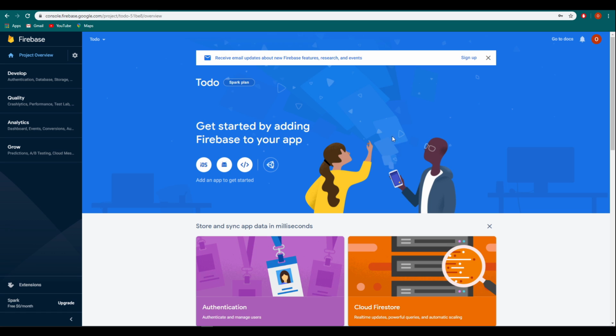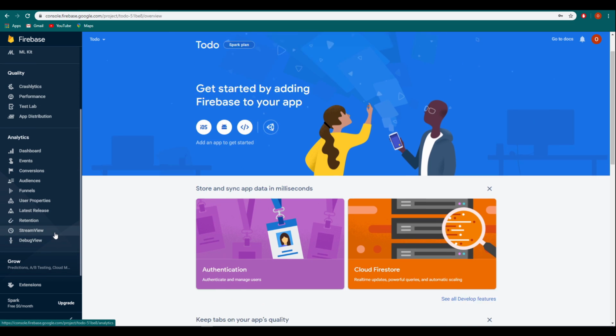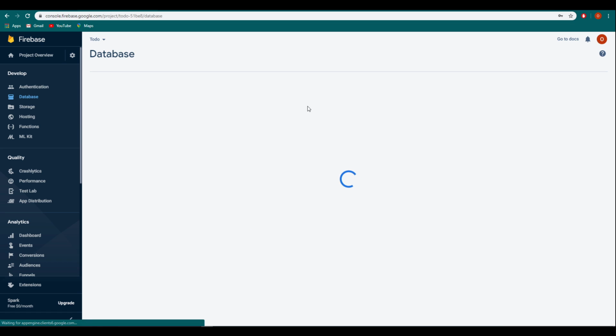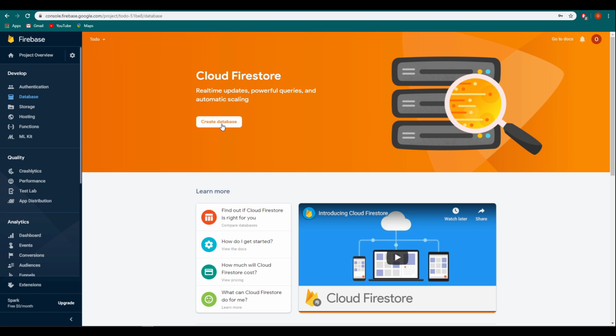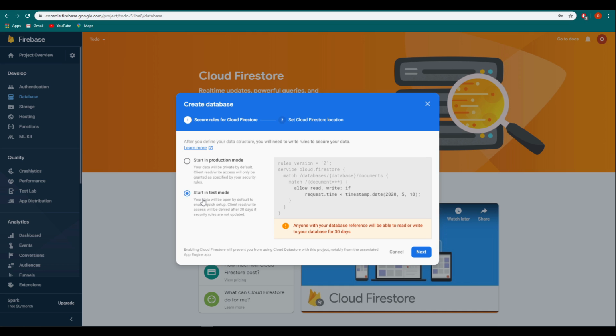Now we can see our project dashboard. On the left side, we can see lots of options, but in this tutorial, we only use the database and hosting sections. Go to this database and click this create database button. In this tutorial, we are not going to do any authentication, so select this start in test mode. If you want to learn more about authentication and these security rules, let me know in the comment section below, and click next.